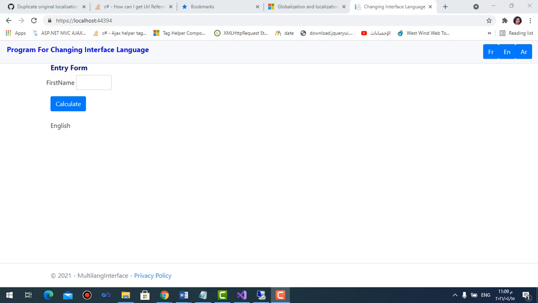Today I will introduce to you how to apply globalization and localization to change culture, language and interface. We shall use localization for views, models and controllers, and we will also use buttons to change the interface. So if that suits your needs, as you will see, then we can proceed.